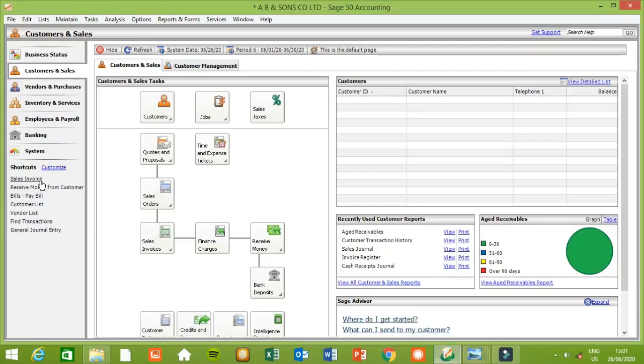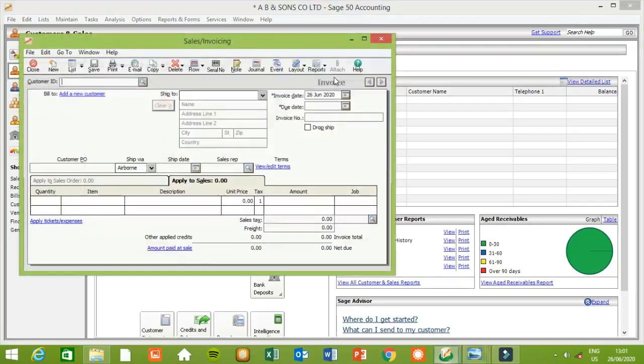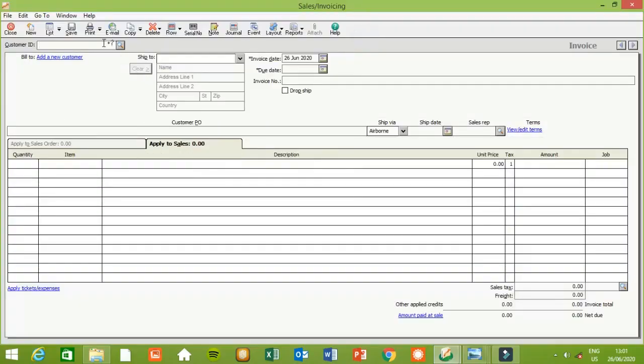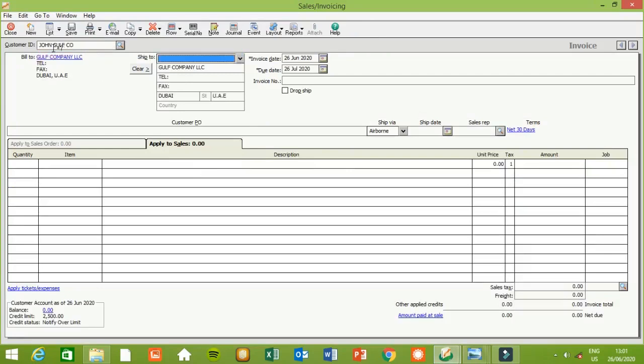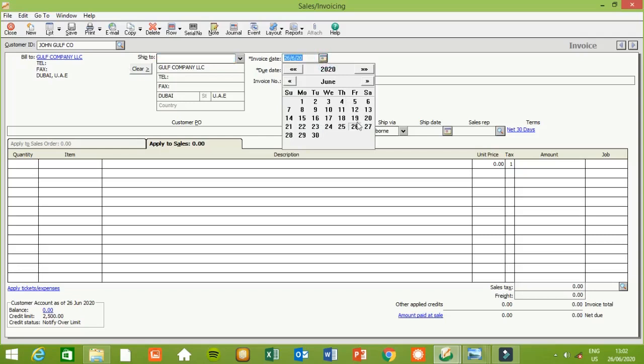Now again we can go to sales invoice, select customer ID. See, Gulf Company LLC, here John, Gulf Company, to get a printout of the complete accounts receivables under one single head. Here click the invoice date. Here we have the payment term 60 days.